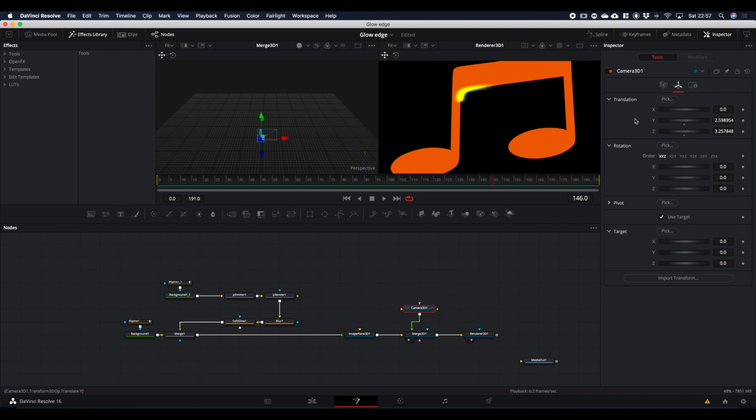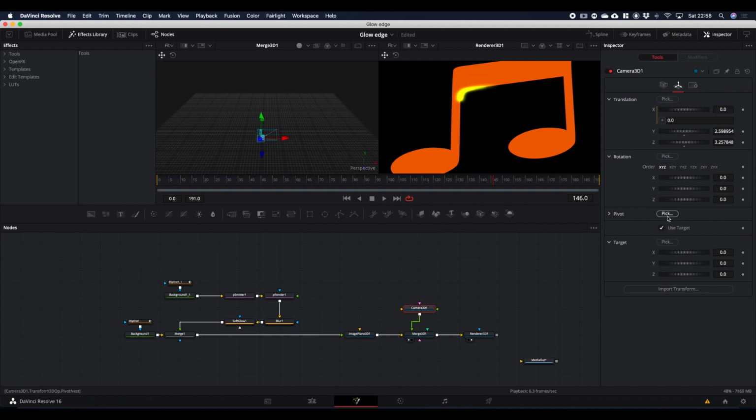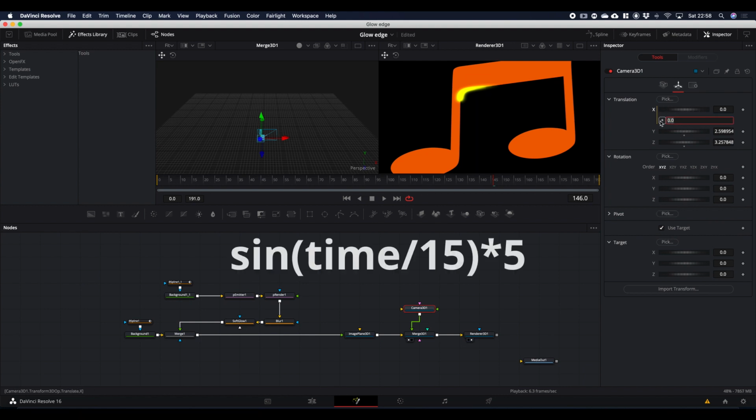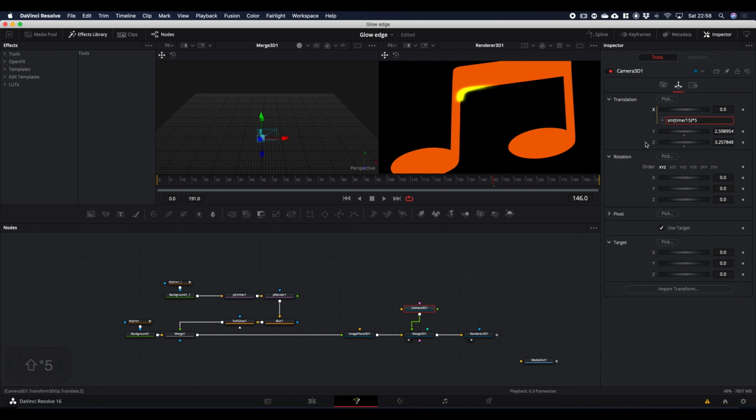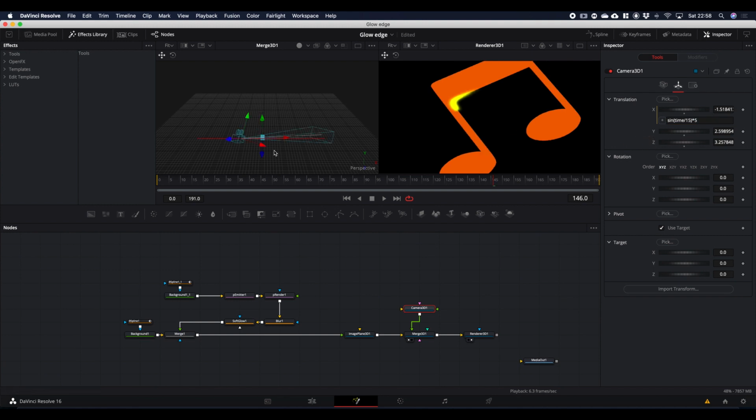What I want to do is have the camera rotate around the shape whilst continuing to look at the centre of the 3D scene. You can animate a perfect circle, but it's a pain in the bum. The way I choose to do it is with expressions. So if you go to the X and right click, pick expressions, and then in the box type sin(time/15)*5. Type it exact, it's case sensitive, and Fusion doesn't tolerate mistakes.